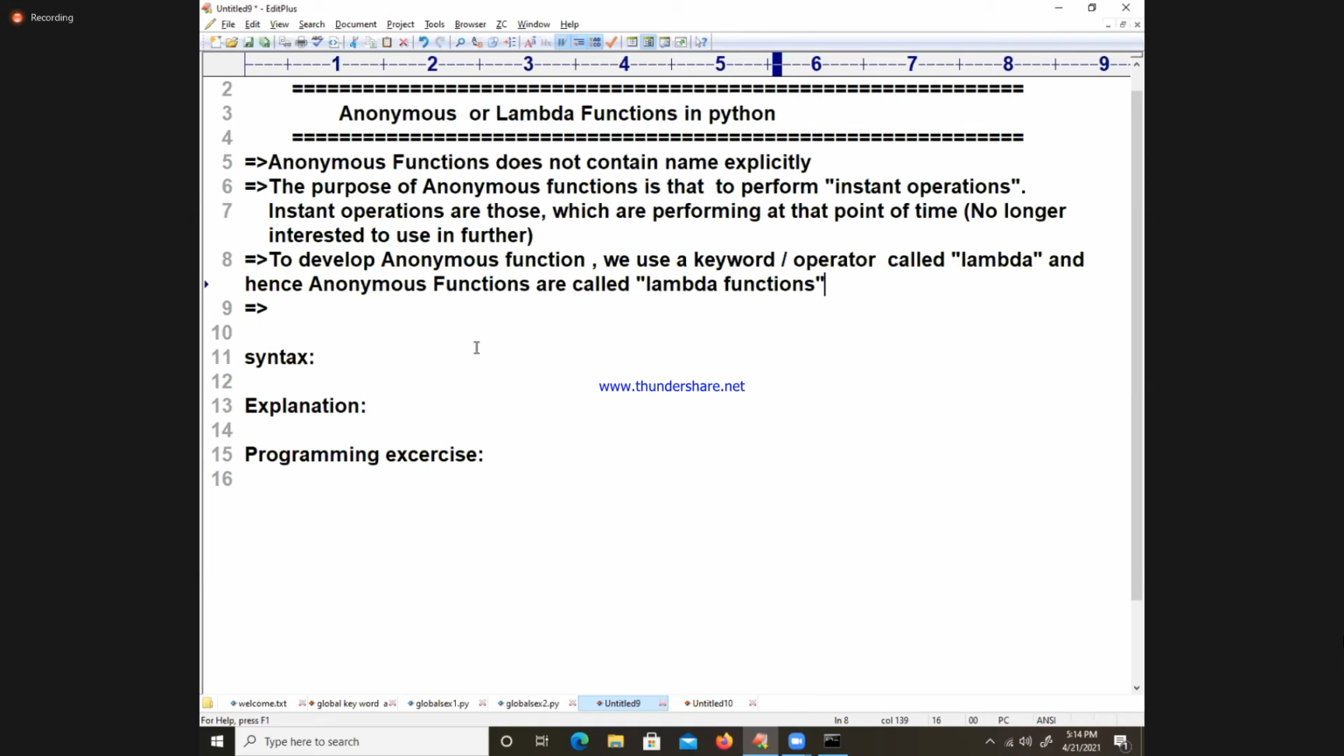There you are trying to write def, function name, formal parameters, indentation, so much of a story is there. So just to reduce the coding part, we go for anonymous functions wherever it is possible. If it is not possible with anonymous functions, we will go for normal functions itself.